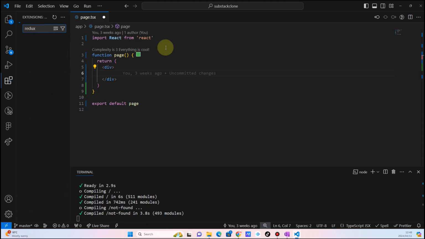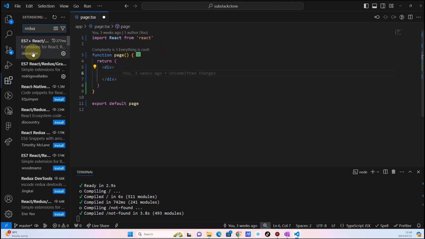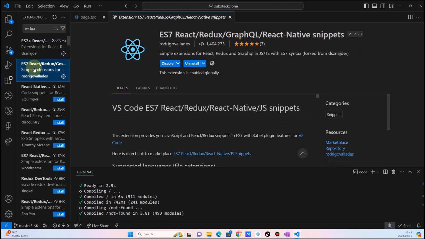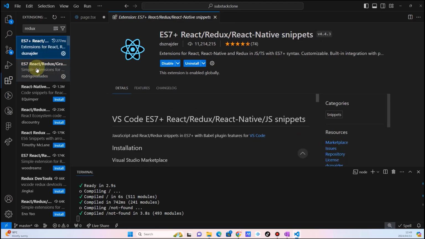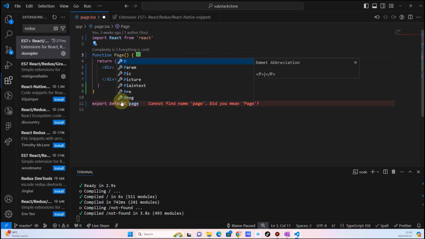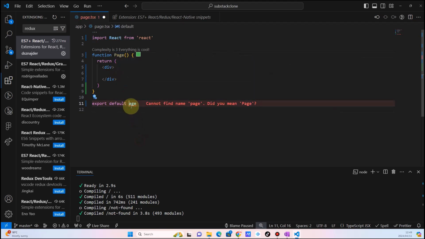In case you want to know how I managed to do this, there is a plugin. Let's see, it's this one, ES7 React Redux React Native Snippets. You can use it to quickly create these shortcuts. As a good programming practice, we are going to have our components in capital letters. And that is it.